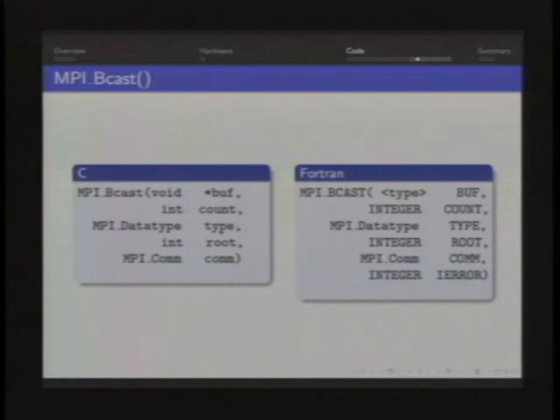So here's an interesting thing. What data structure on the receiving CPUs do I write the data into from this broadcast being sent from the root process? That buffer on the root process, that's being read. On all of the non-root processes, that's the one being written. So the variable names don't have to match, but you do have to call broadcast on every CPU in the communicator.